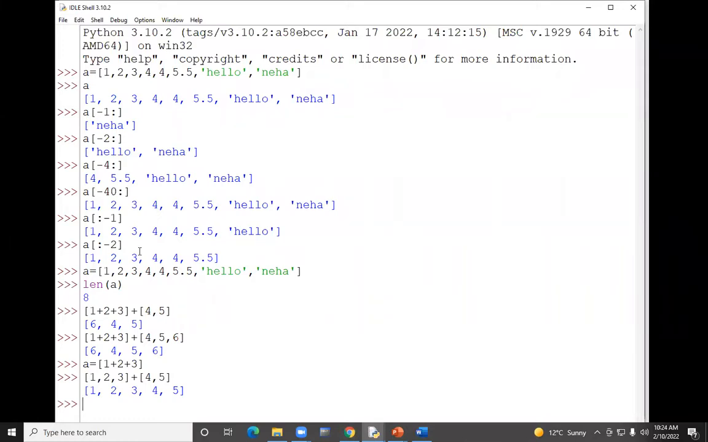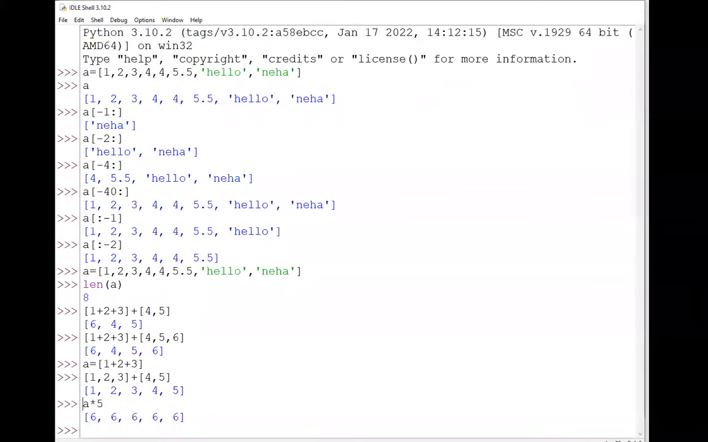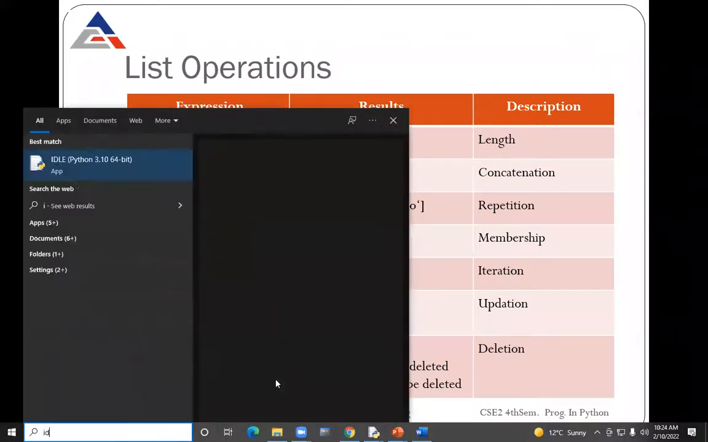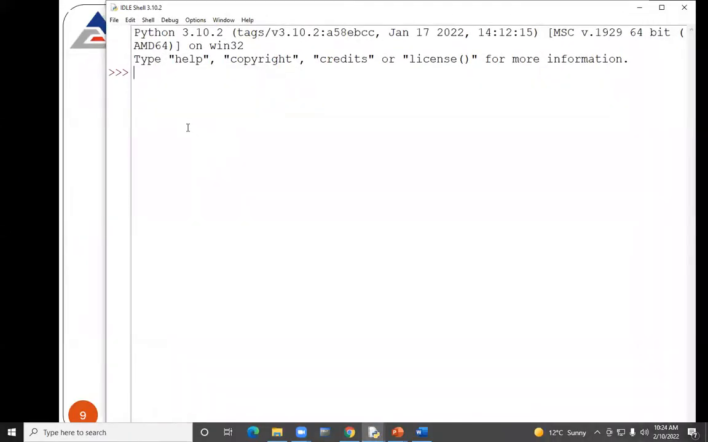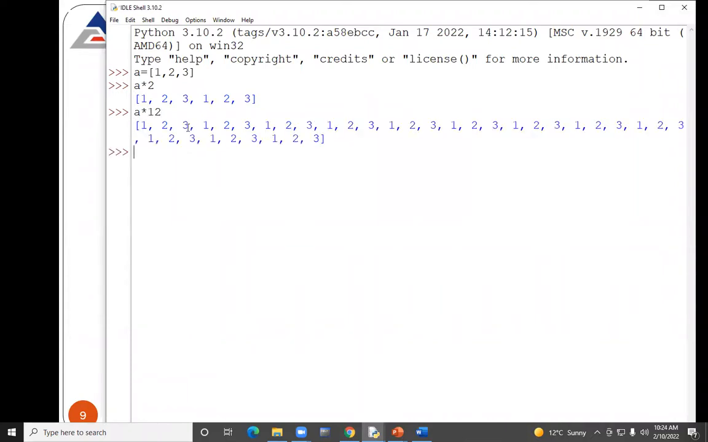Then is the repetition, where you can repeat your list. If I write A into 5, I have to give the list again. I will take a list 1, 2, and 3, and repeat my list by 2. It will get repeated the number of times that you give. Then membership, I have already told you: 3 in A. Yes, it is a true or false value.